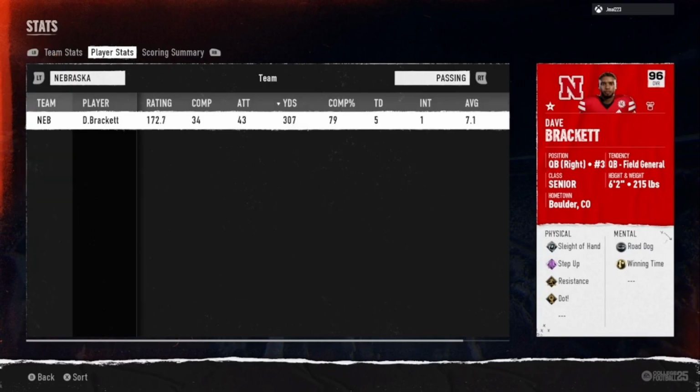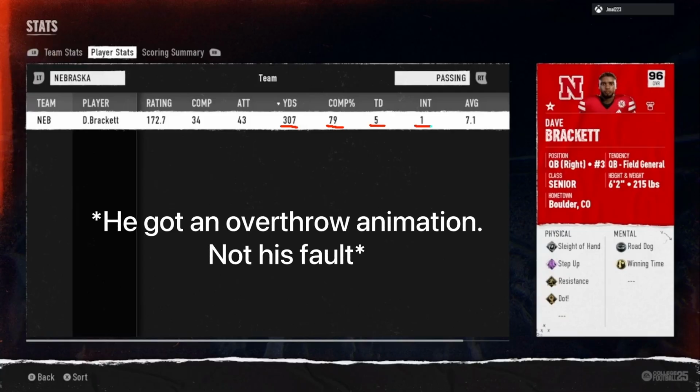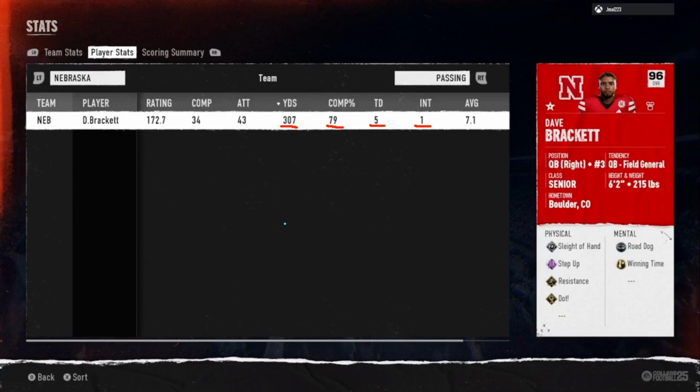And these were his passing stats for the game when he incorporated quick screens into his offense. He threw for more yards at 307. He had a 79% completion percentage. He threw for 5 touchdowns and only threw 1 pick, down from 6. So this is a huge improvement from the previous game.